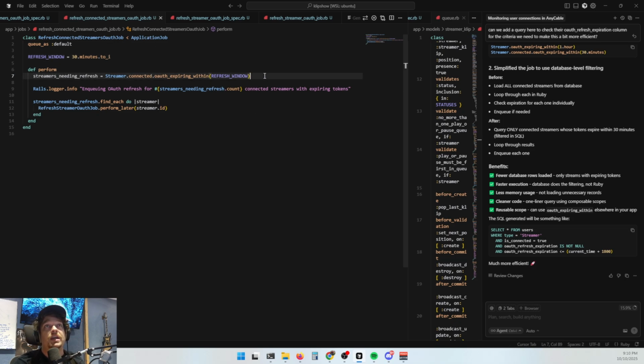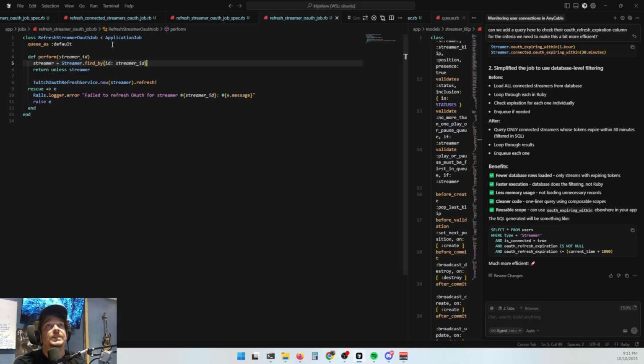So this will get us a collection of all the streamers that meet the criteria to have their refresh tokens automatically refreshed. We're doing some nice little logging here, and then going through each streamer and enqueuing another job that we just wrote for refreshing the actual streamer. So that job is here, and all it is is a wrapper around our OAuth refresh service that we already wrote and are using for our original authentication. The reason we have this wrapped in its own job is that it can fail independently now, and we don't have to worry about clogging up the rest of the queue.